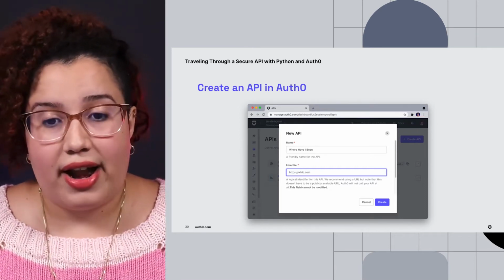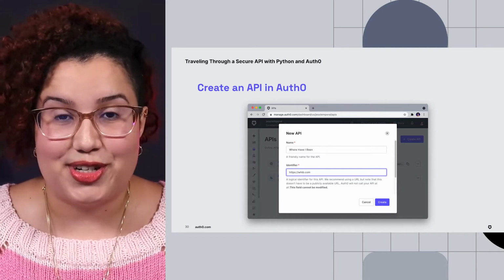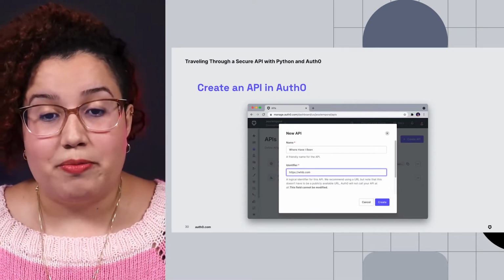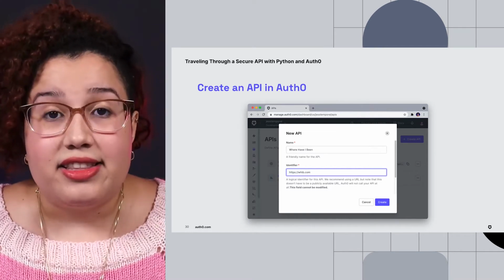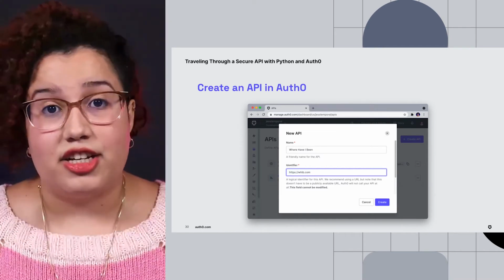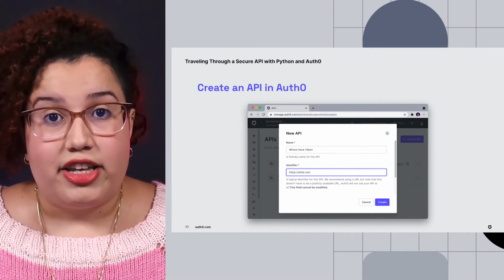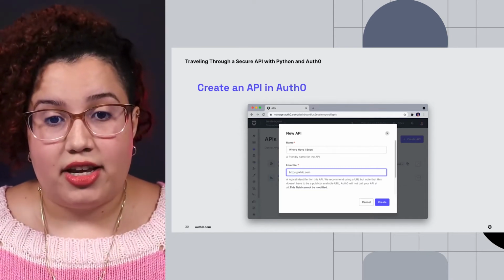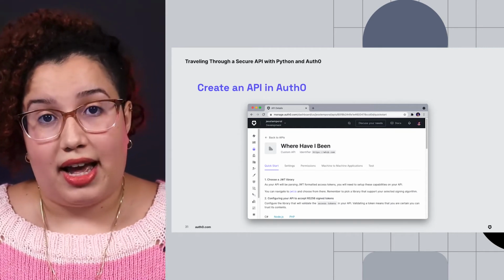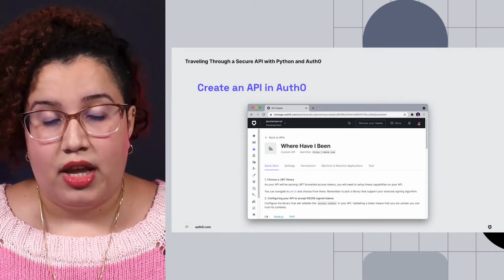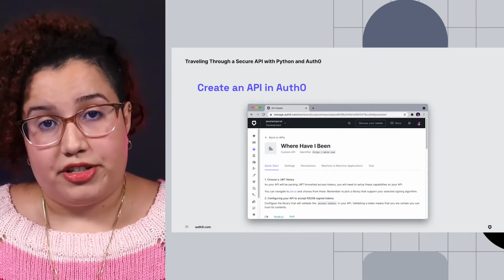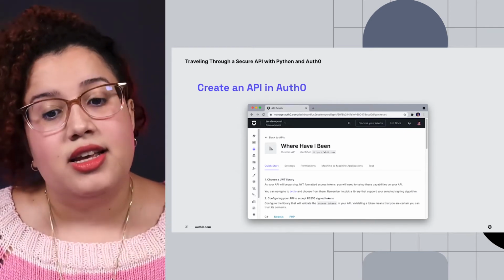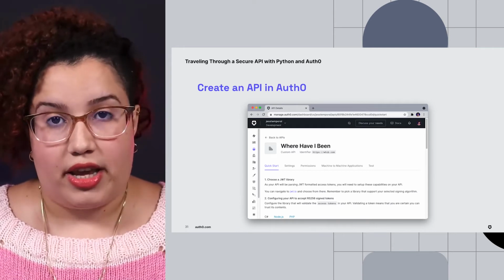Because this is a Where Have I Been API that is going to serve a map, I picked the first letter of each word to make my identifier. And this identifier is going to be used as an audience for validating your JWT tokens. Now, once you click on Create, you'll be taken to your API page inside the dashboard. And you can look over a bunch of documentation here, like the quick start on how to start with your APIs, your settings tab, and everything else.